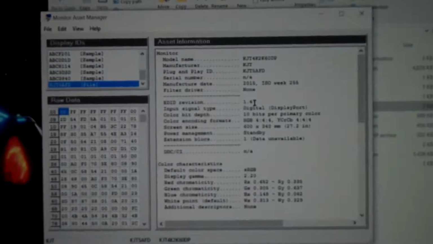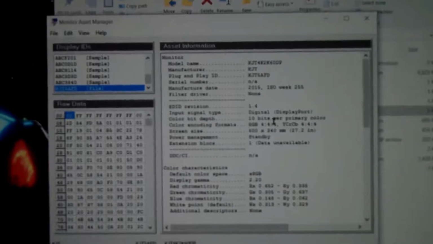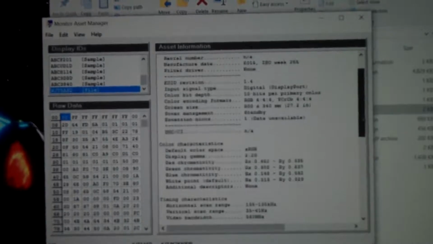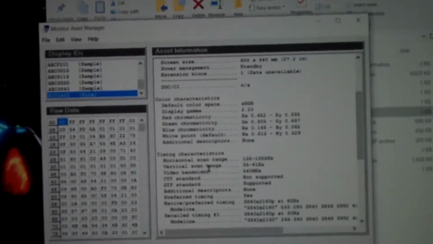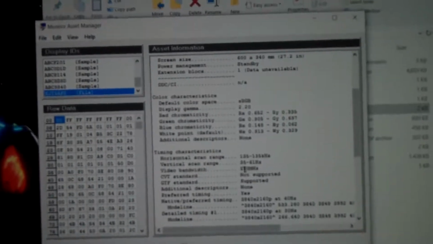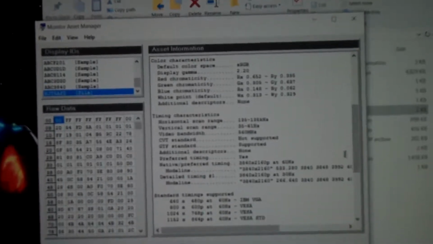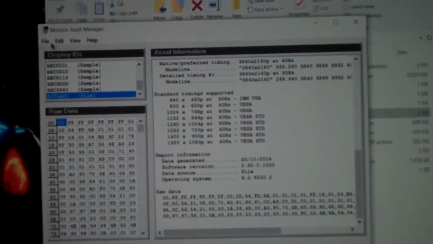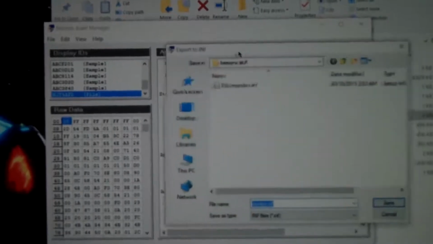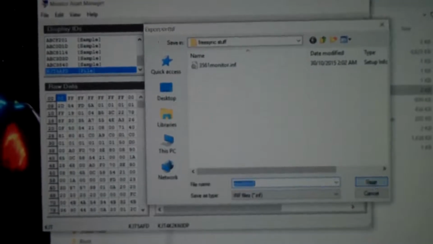It should be revision 1.4. You should have your color depth the way it should be. Mine's a 10-bit monitor, so yours should be right. And just have a basic look over the information, make sure there's nothing that looks completely weird. And there's our vertical sync ranges there, and we've got the proper video bandwidth, because if it says 0 there, then you've screwed up. You need to go back. And yeah, it all looks right. Okay, so go up to here, File, Create INF file. INF is actually a driver file, and then you just save it as a name, monitor.inf, save.